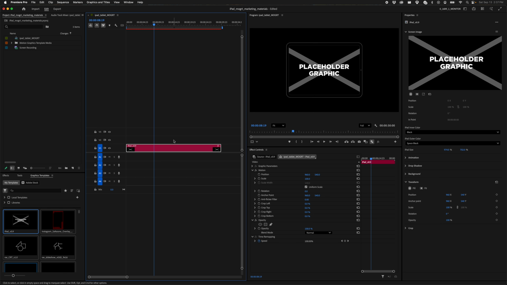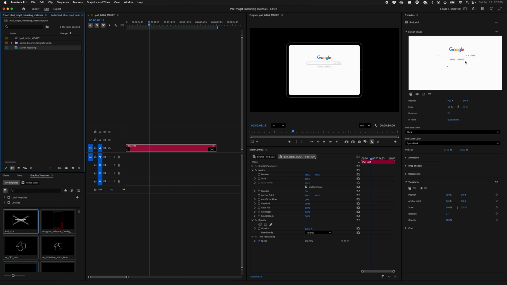The way many MOGRTs work, and this one as well, is there's a section for a placeholder graphic. It's just basically an empty bucket that you will drop your media into. With this MOGRT, that might mean you're dropping in a screen recording of your website or your product or whatever visual you've prepared that you want to appear as if it is coming from the iPad or tablet screen. I just did a screen recording and I will drop that in for demonstration.